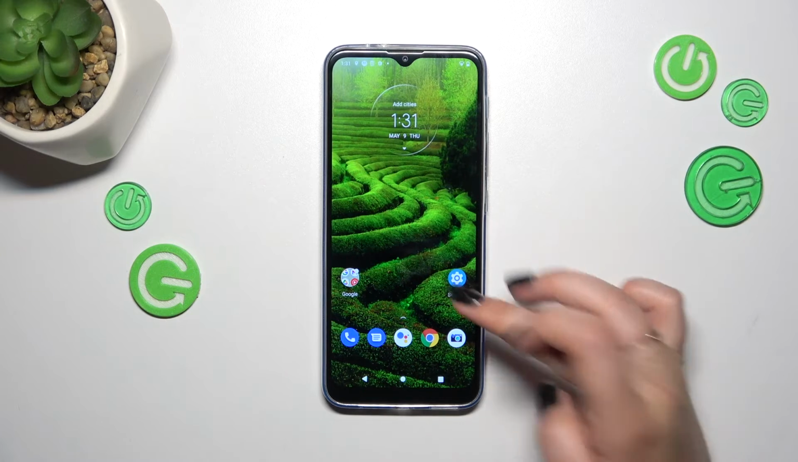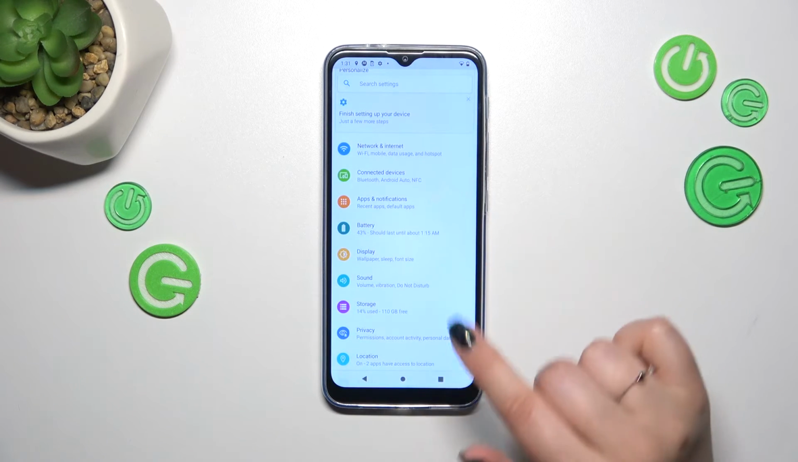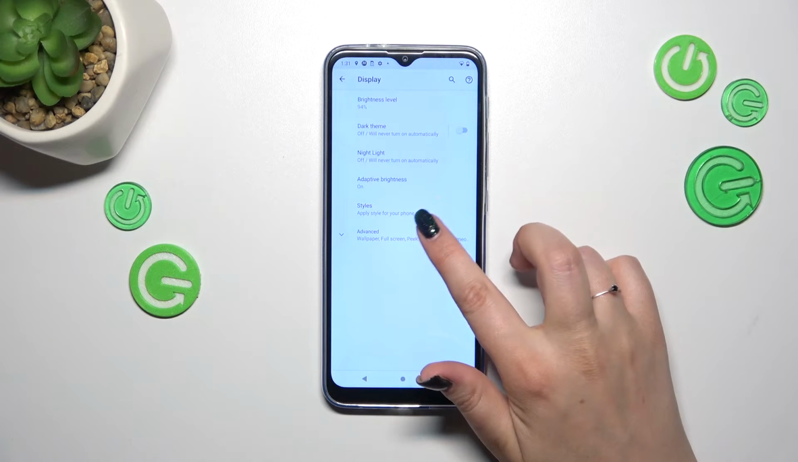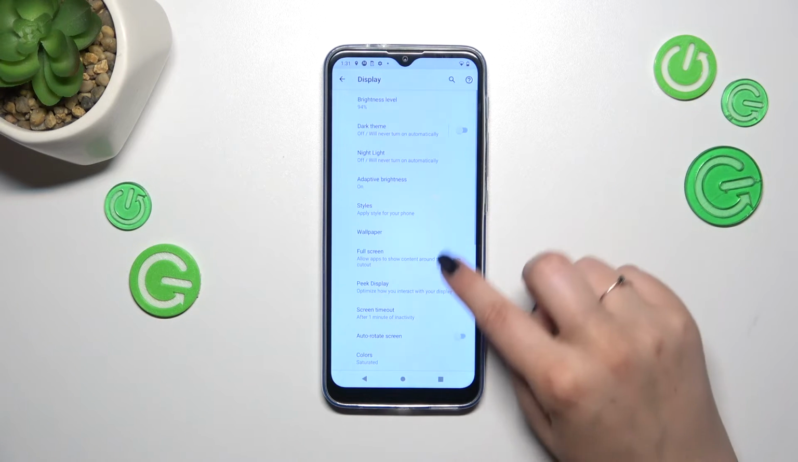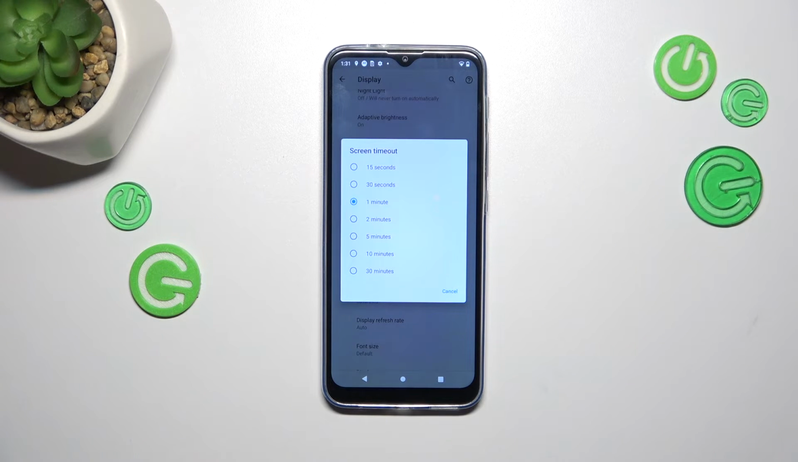So let's start with opening the settings, and in the settings we have to scroll and find the display. Now let's localize sleep option. It should be under the advanced, so tap on it and tap on screen timeout. And as you can see here, we've got some options from which we can choose.